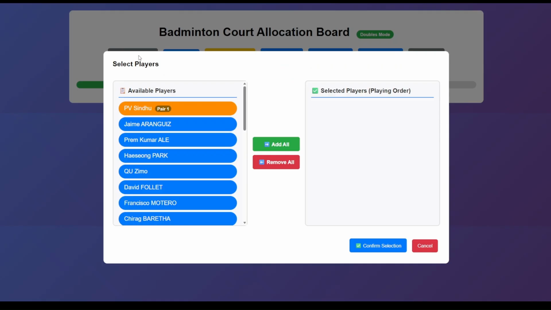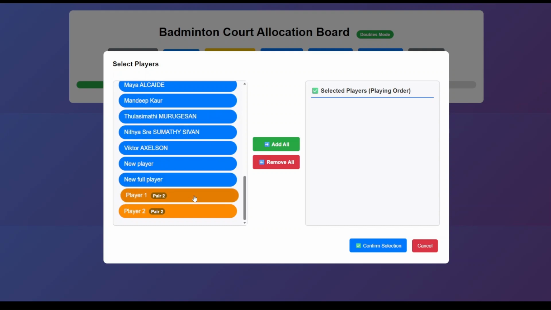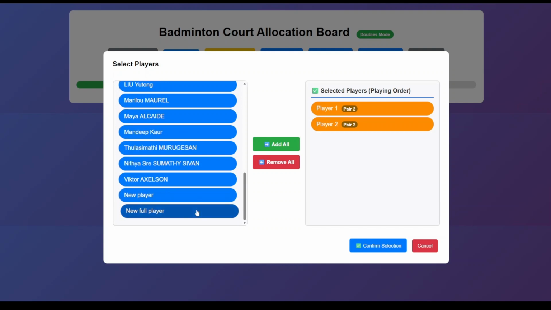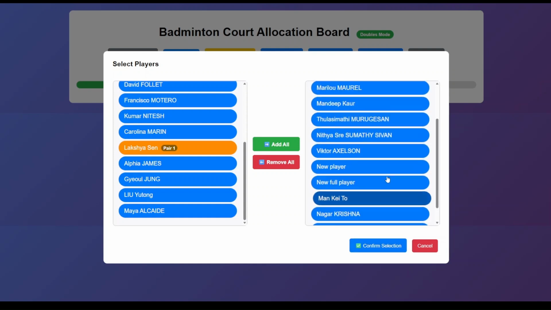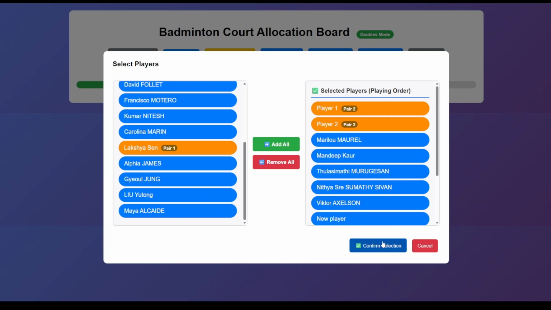Now, going back to select players, we can see our new pair 2 selected. You can choose the players by clicking and adding into the selected players. And I'm randomly selecting some players for the demo. Click on confirm once you're happy with the assignment and you're ready for auto assignment. Add all and remove all buttons are useful to add all the players at once or remove the players at once. Now let's go ahead and confirm the selection.